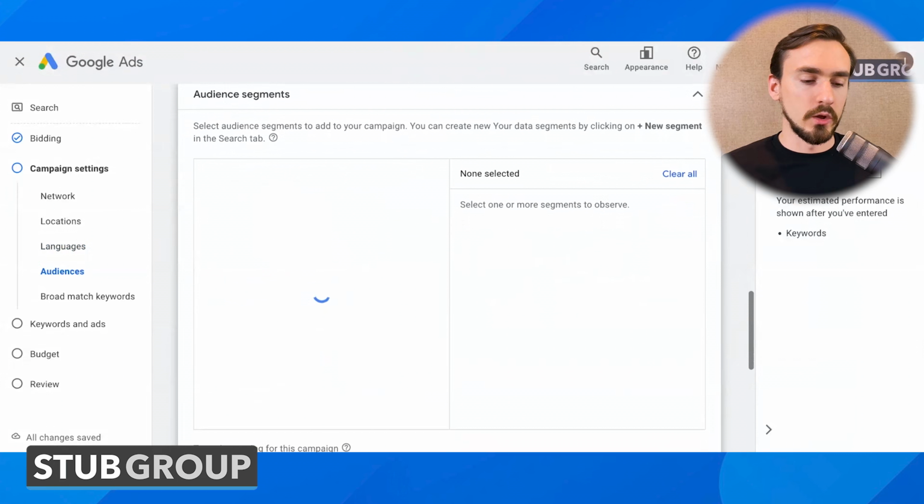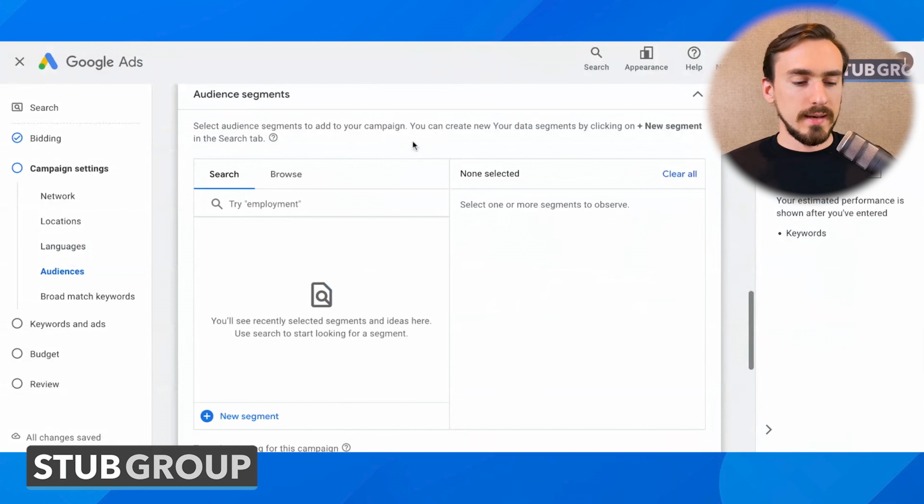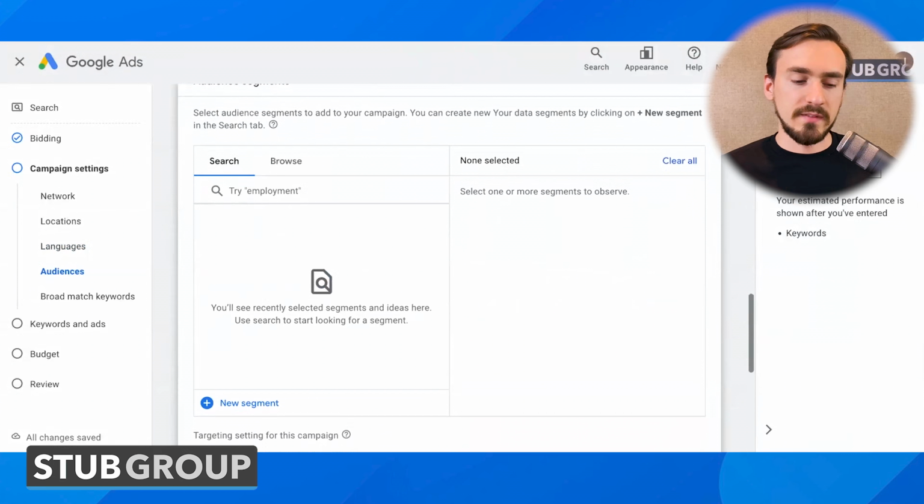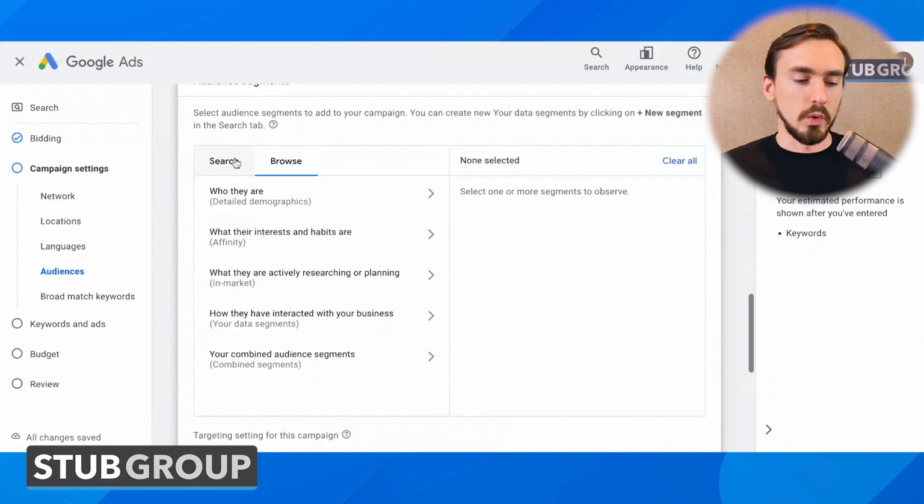But for search, generally go for all languages. Next up, audience segments. You don't have to add this, but generally I recommend adding some relevant audience segments, and I'll show you what I mean.